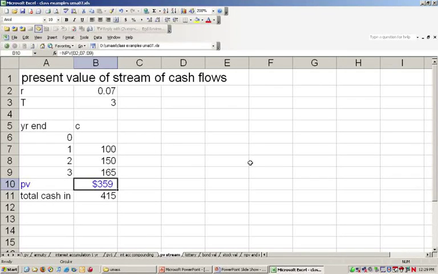Another way of looking at this set of opportunities is that we as investors would be indifferent between getting $359 right now or having the rights to receive a stream of cash flows that starts at $100, jumps up to $150 in 2 years, and goes to $165 in 3 years. We would be indifferent about those two business opportunities.